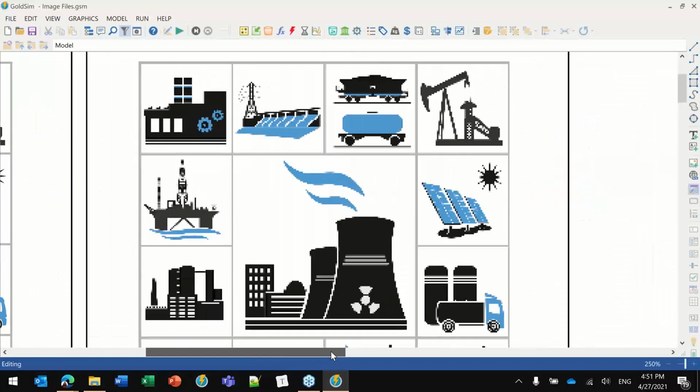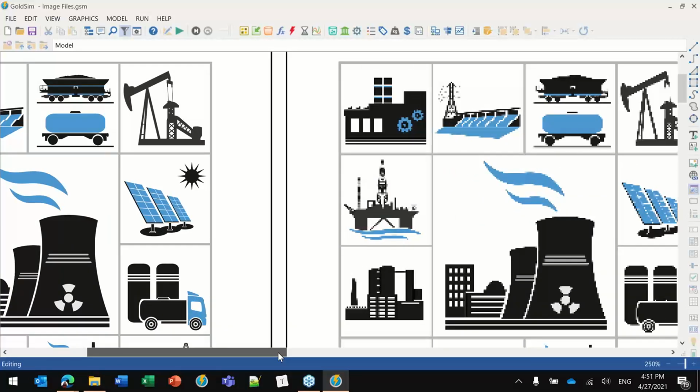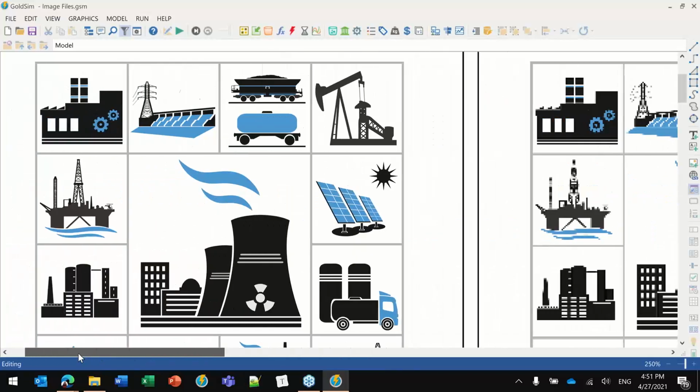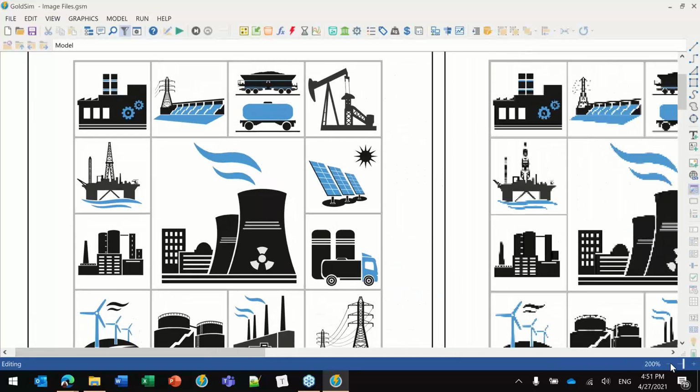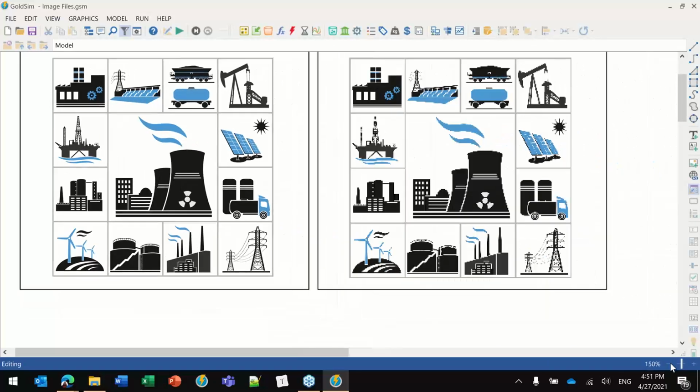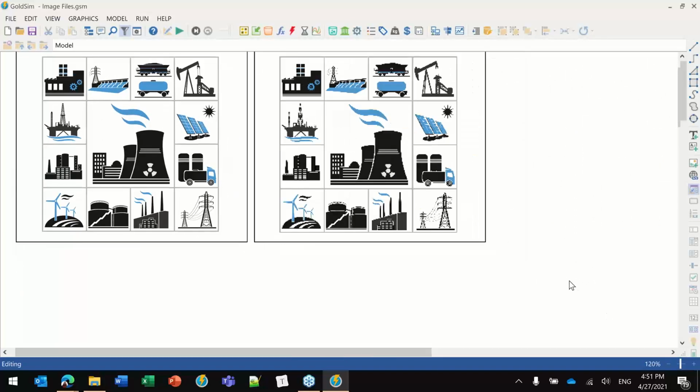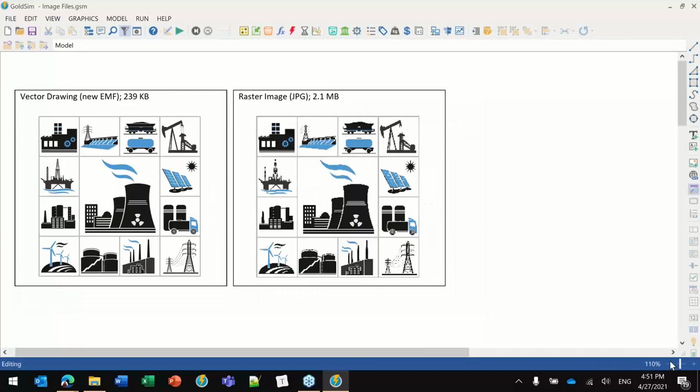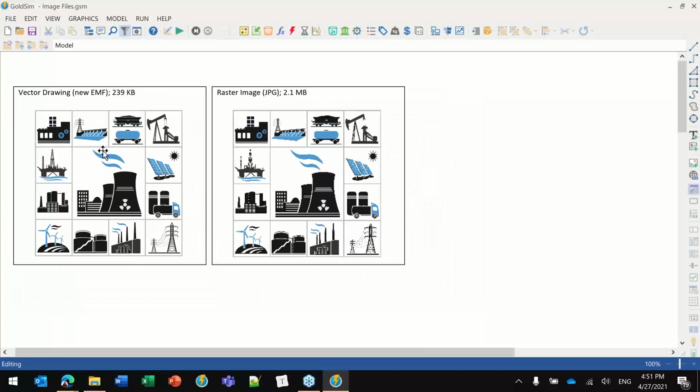Whereas over here on the raster image, it's starting to look like early 1990s clip art, very pixelated here, right? So it's a big difference. And so when you have drawings that you're inserting, you should always try to make sure that they're vector drawings. And also take note that vector drawings can be very compact in size. This one is a tenth of the size of this pixelated version.